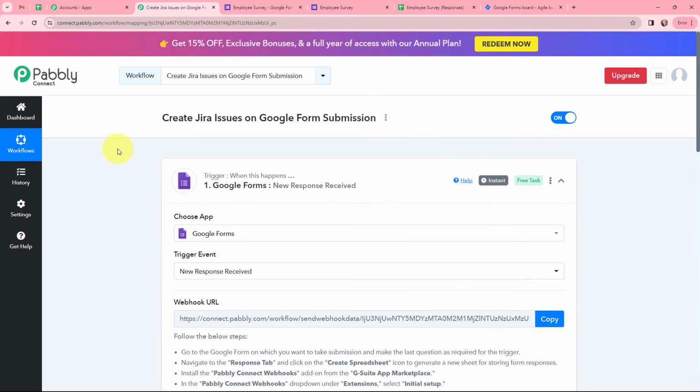So the first step of this automation is set up. That means now whenever a new response is received through Google Forms, that response will automatically be captured over here in Pabbly Connect. So this trigger will instantly capture the new incoming data, and the workflow execution will start in real time.